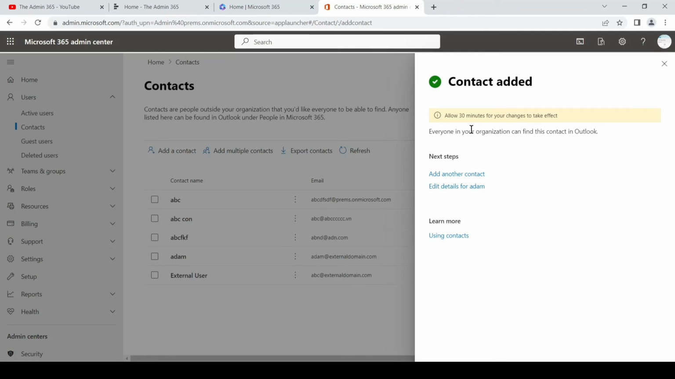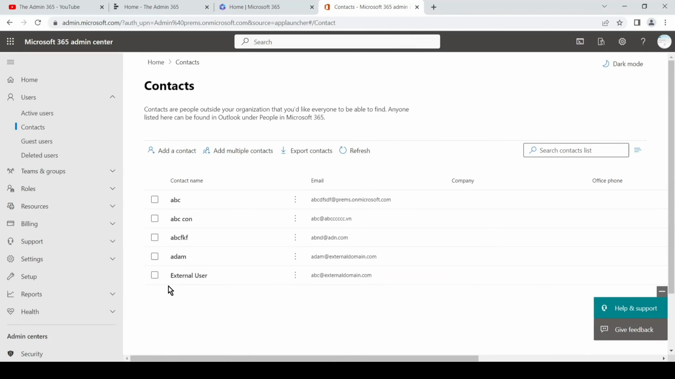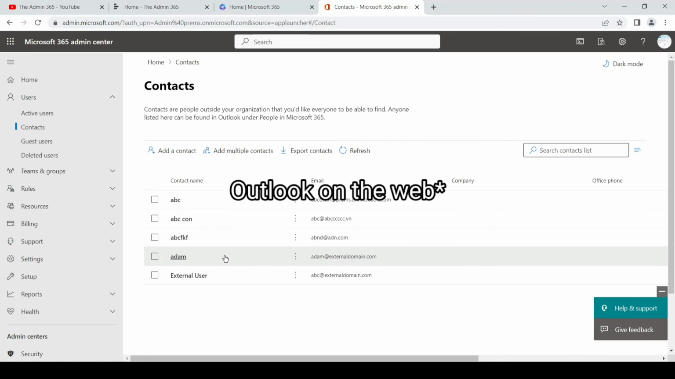It says to allow at least 30 minutes for the changes to take effect. And here we can see Adam has been added successfully. If I go ahead and create a new email from Outlook and type in Adam, I will see this mail contact there as a suggestion from the global address list.